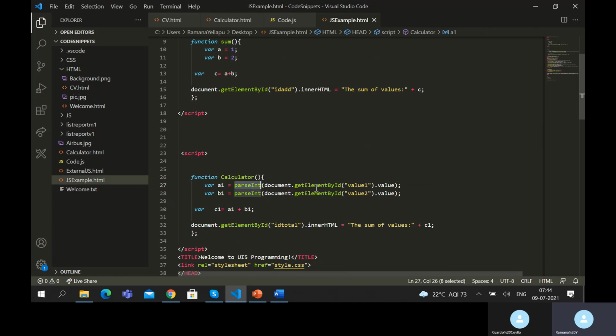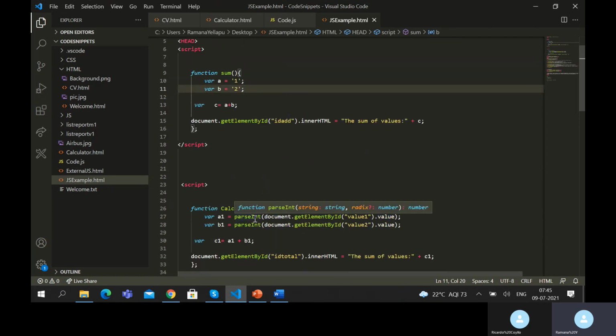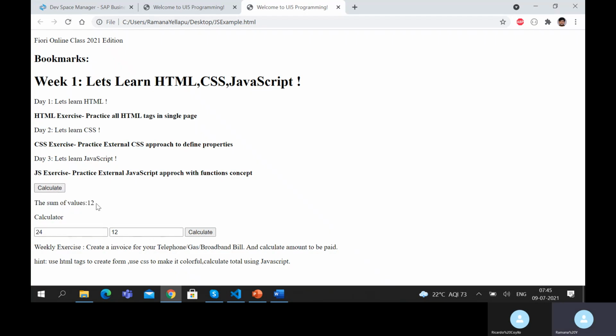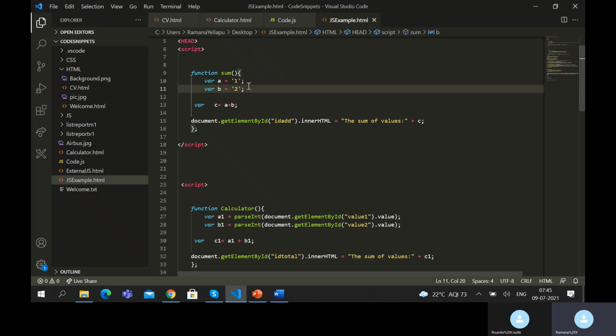I'm using parseInt. Because in JavaScript there is no declared data type. If you enter in quotes, it will treat it as a string. If you give it without quotes, it treats it as a number. So parseInt allows us to convert a string into an integer type. If I try to run this, you see 1 plus 2 shows as 12, because plus acts as a concatenator when 1 is a string and 2 is a string. If they are numbers, it adds the two numbers.